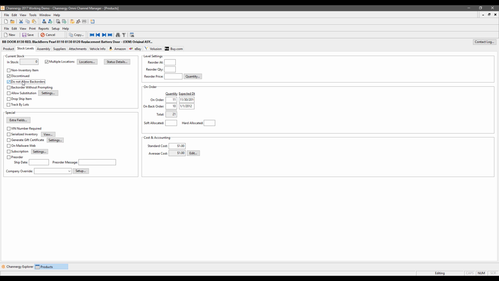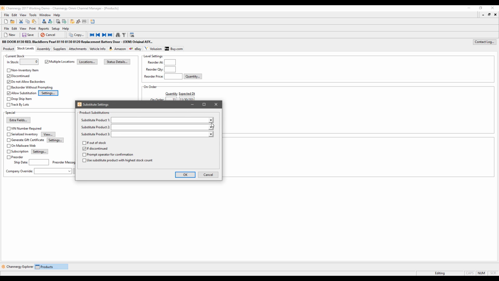If you do that, you usually want to say do not allow back orders, so when this gets down to 0, you won't keep trying to sell it. However, we do substitutions as well. So if this is out of stock or gone forever, you can substitute it with something else in your inventory. If that's not available, something else, up to 3. You can either prompt the operator or not when they're keying an order.